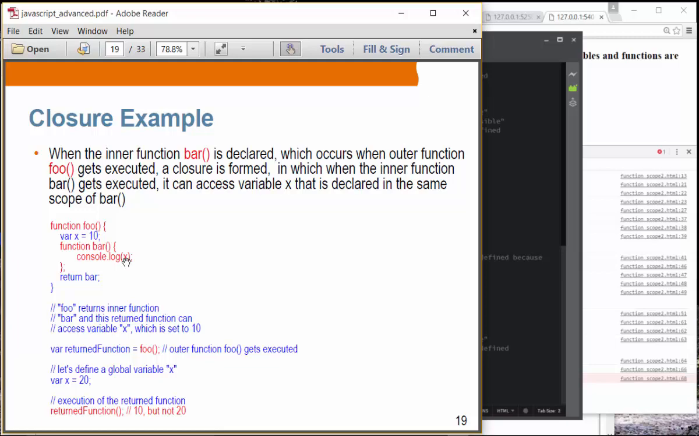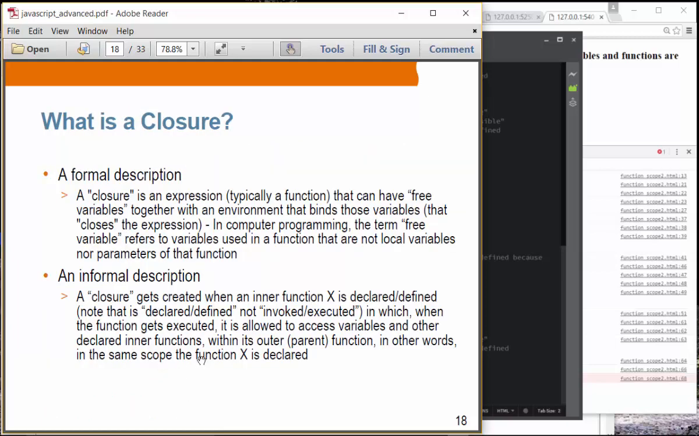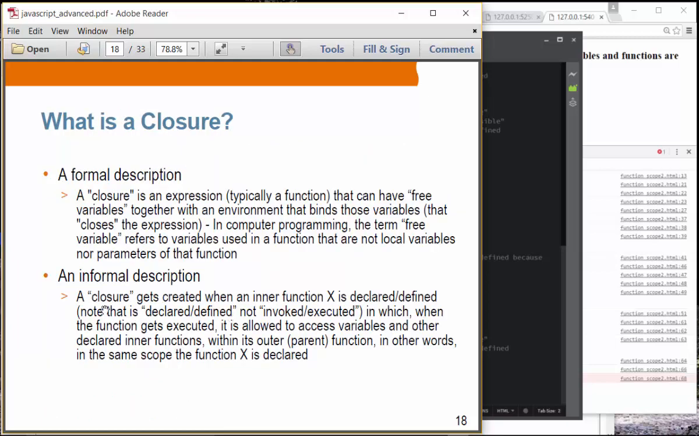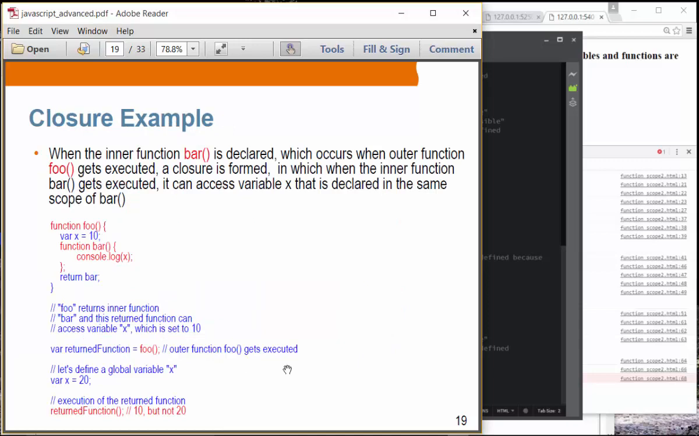So if we go back to our previous slide, I actually came up with a better statement. Looks like I didn't create a PDF file from the latest change, so maybe I'll do that in a few minutes. But let's just use this one. When closure gets created, when inner function, in this case bar, gets executed, it's allowed to access variables and other declared inner functions within that outer function. In this case, in our example, it is x. In other words, the same scope where function bar is declared. So that is the closure. Any question on this slide?